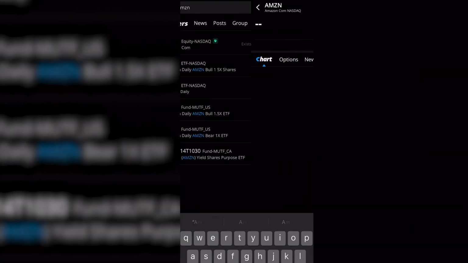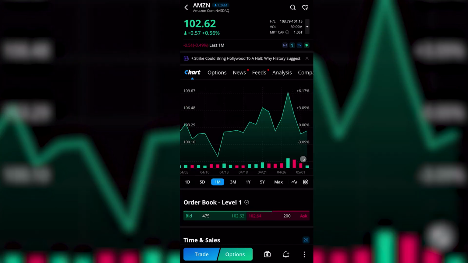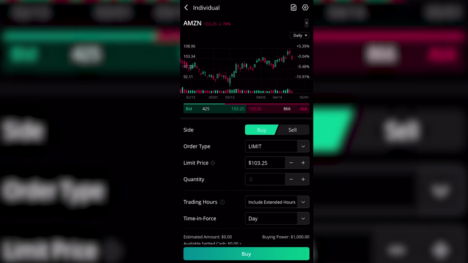I will click on Amazon, and then I will see the charts and all the information that I need to trade with Amazon. So what I will do, I will click on the trade button, the blue button on the bottom left corner. Now here I will see two sections, buy and sell.